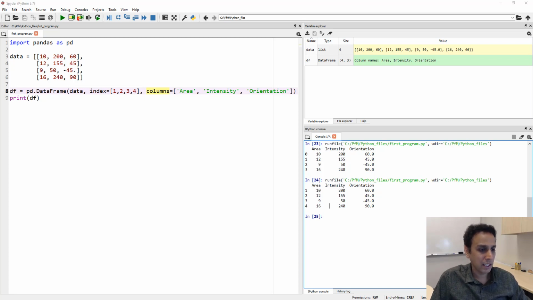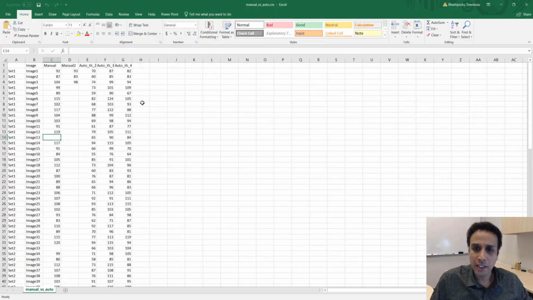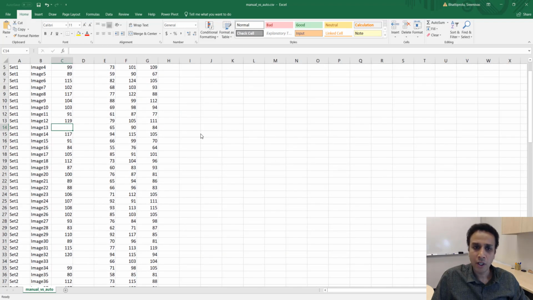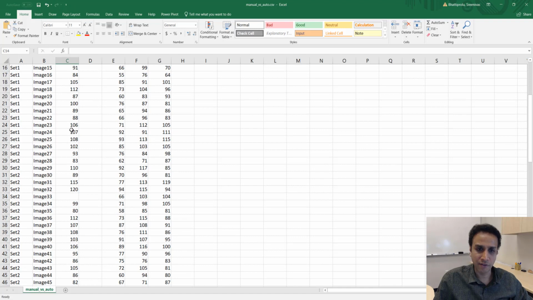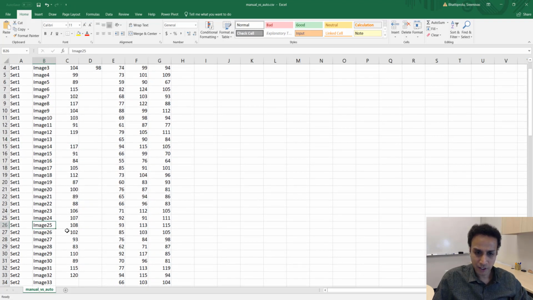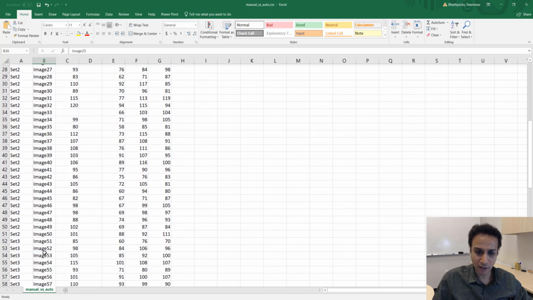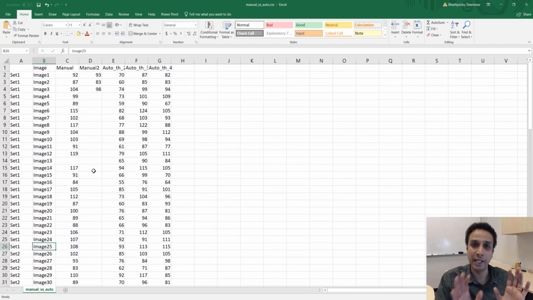So what do we do next? Let's look at a CSV file. I have this. It's a bit of an interesting CSV. Let me zoom in. So what we have here is, I believe, 4 sets of data. Set 1 with 25 images, set 2 with 25 images, set 3 with 25 images, set 4 with 25 images. So total 100 images.